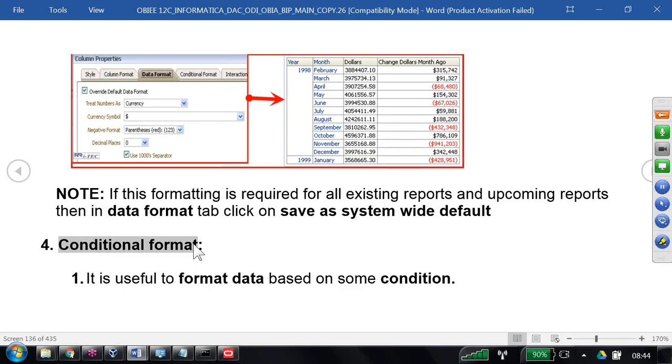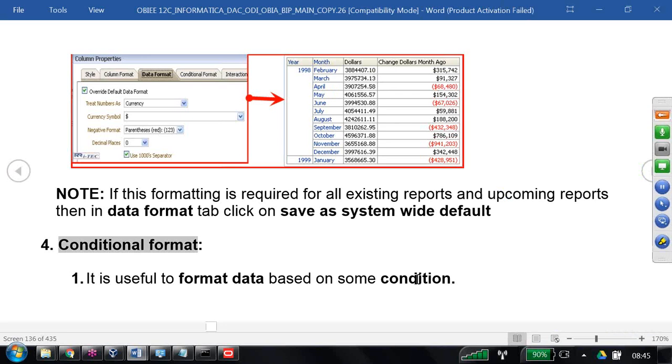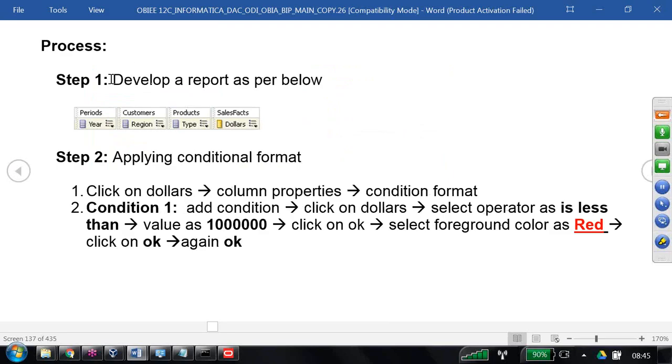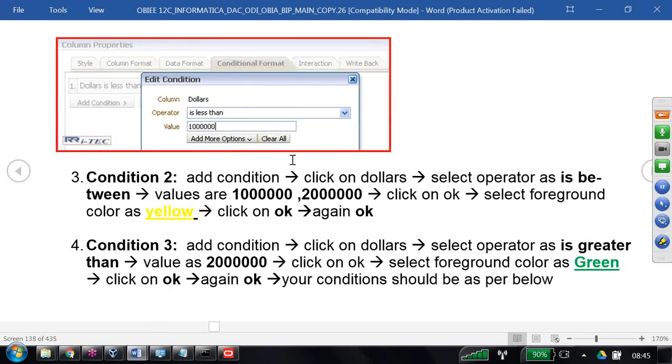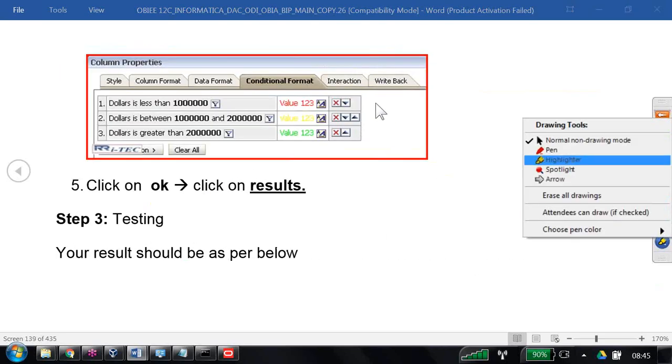Based on the condition, I would like to do some formatting. How can I do that? So conditional format. Based on the condition, we are going to do some format. Let us go and try to do the process. We are trying to develop a report with the columns year, region, type and dollars. Then applying the conditional format. See this window, then you will get more clarity on what exactly I am trying to do here.